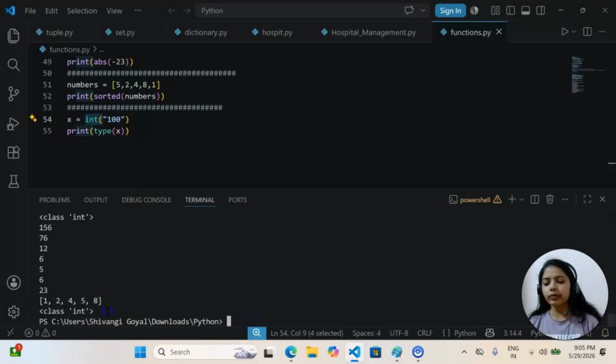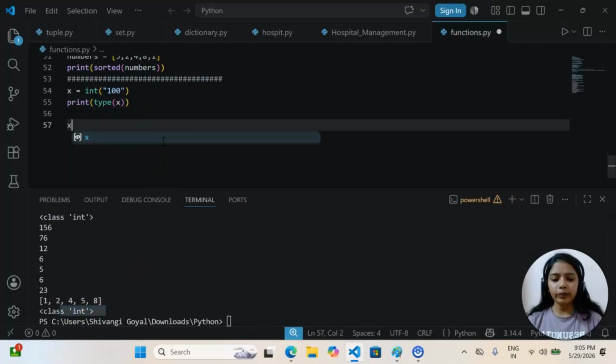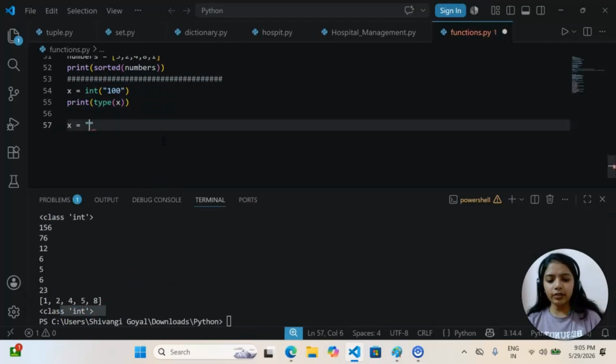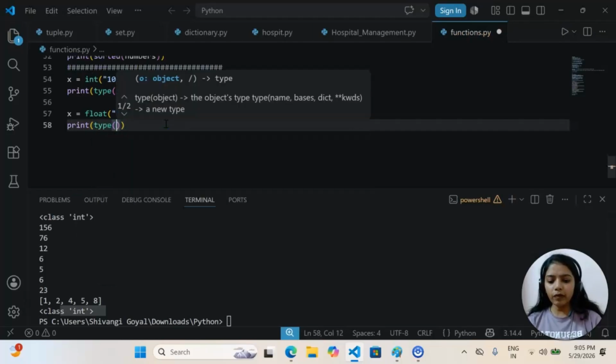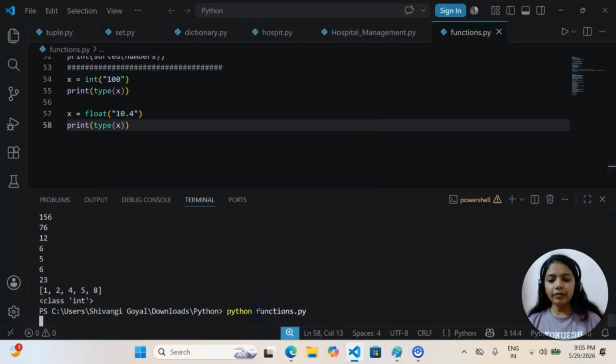So you see the type of x has been converted from string to int now. Similarly, if you want to convert into float, let's say you're having data which is in quotes, 10.4. It is again a string only now, but you want to convert it into float. So we do have a float type conversion function. If you check the type of x now, it will be float.